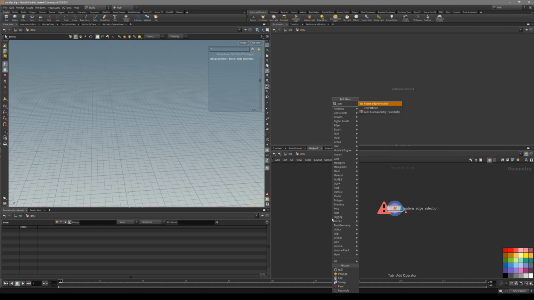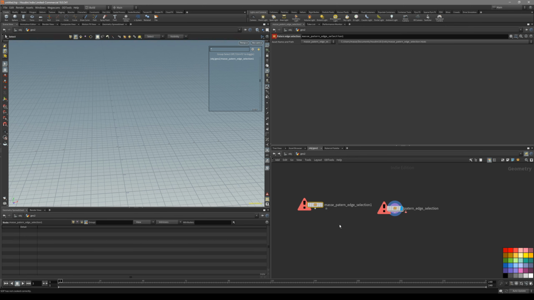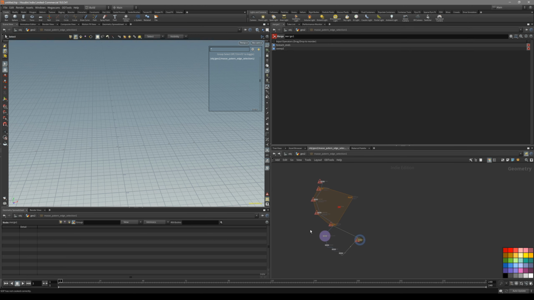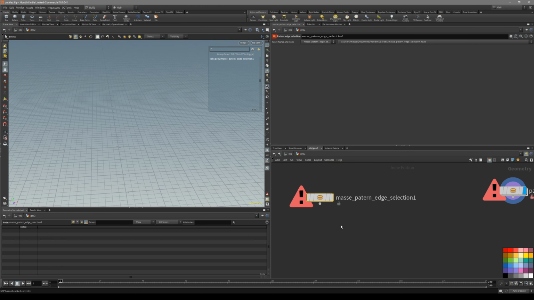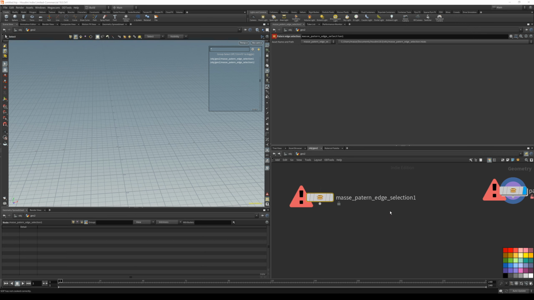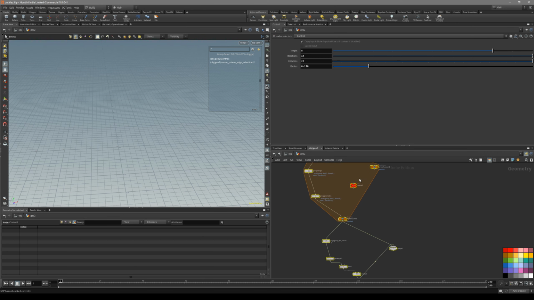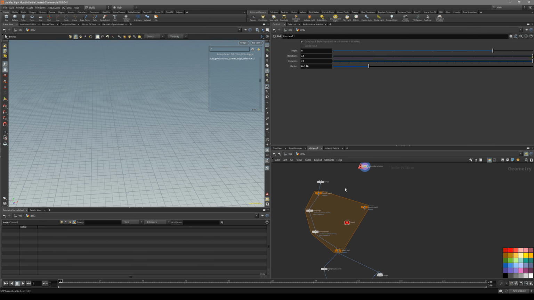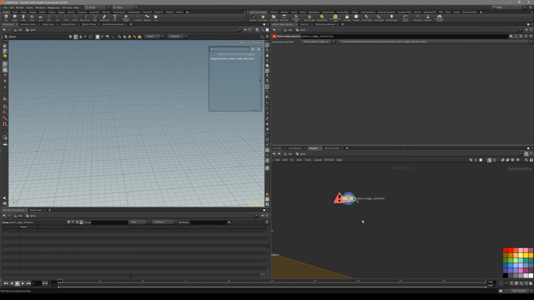Let's put down a pattern edge selection. You can see we now have our HDA. And what I like to do, if you haven't created all of these extra details, is just explode it out. So in actions, just extract elements. We are basically getting the old subnetwork outside of it, so we don't have to deal with the subnetworks like here.